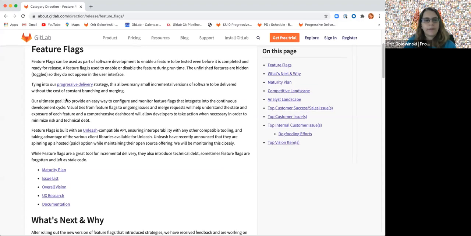Again, the ultimate goal is to provide an easy way to configure and monitor feature flags that integrate in the continuous development lifecycle. As GitLab is a single tool for the entire DevOps toolchain, the idea is that we have visual ties from feature flags to ongoing issues and merge requests, and help you understand the state of everything with a comprehensive dashboard that will allow developers to take action if necessary. That is the key goal of where we want to go at the end of the day.